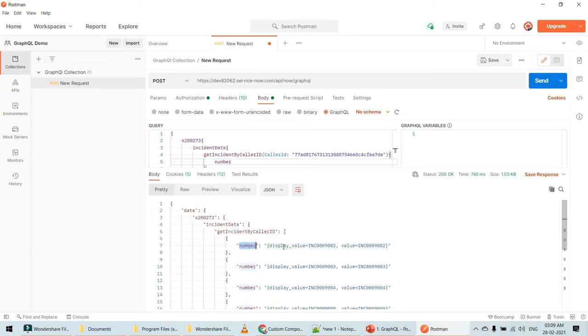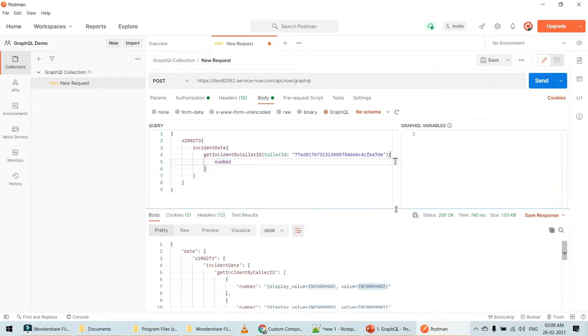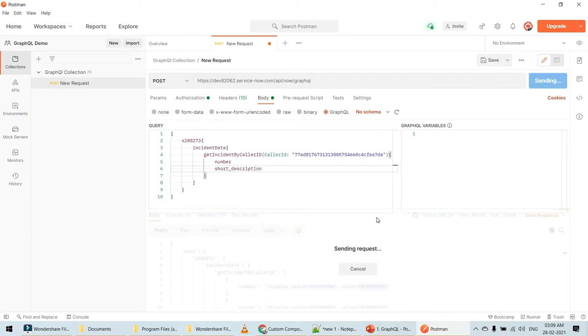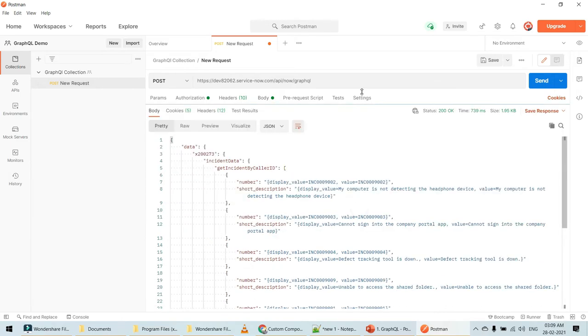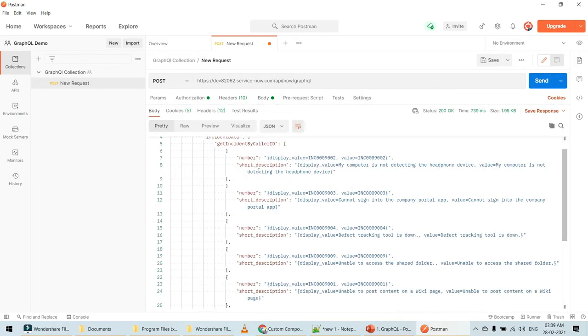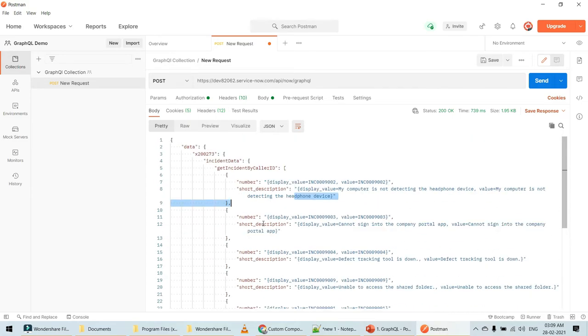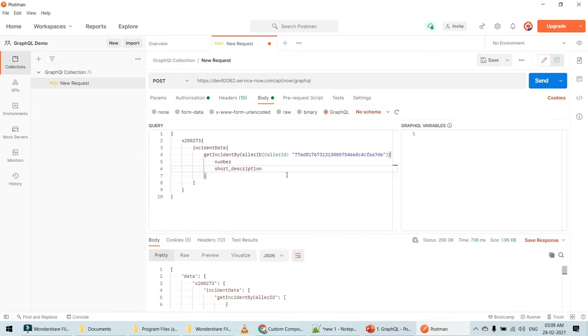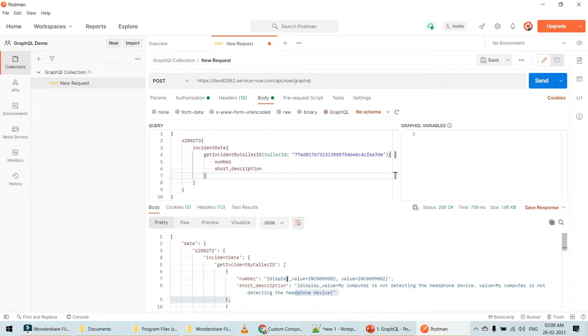So the number is holding the display value and the value. So we can play around with this. For example, we also added the short description field, right? So we can include that, just like this, short description, and send. So you can see the response like this: a number and short description, display value, and also the value. So this is how it renders the data. So you can define. So if you want to restructure the data, for example, display value and value are there, right?